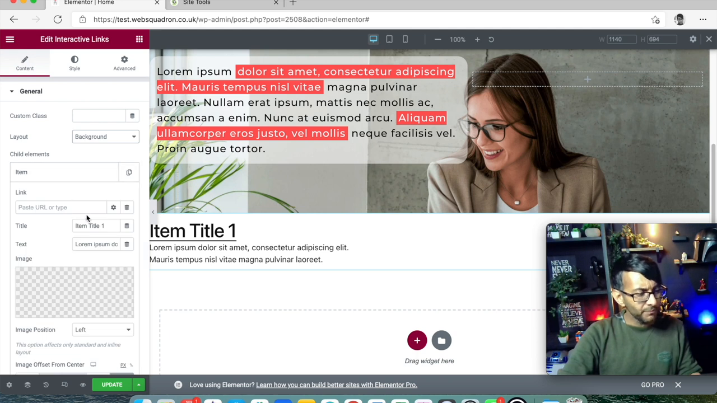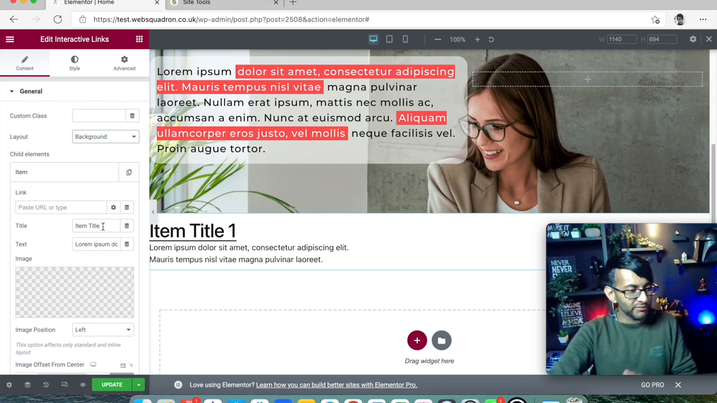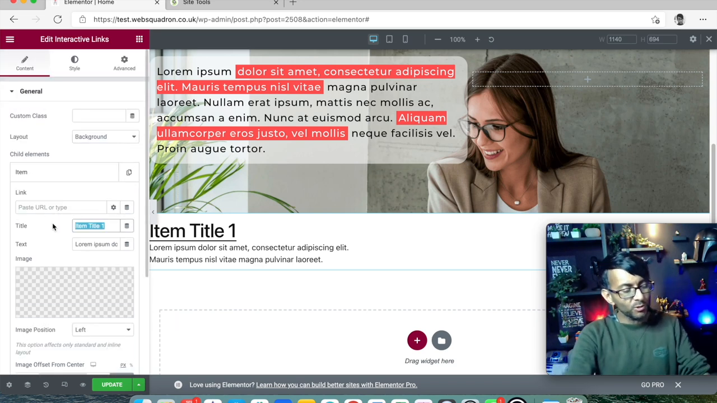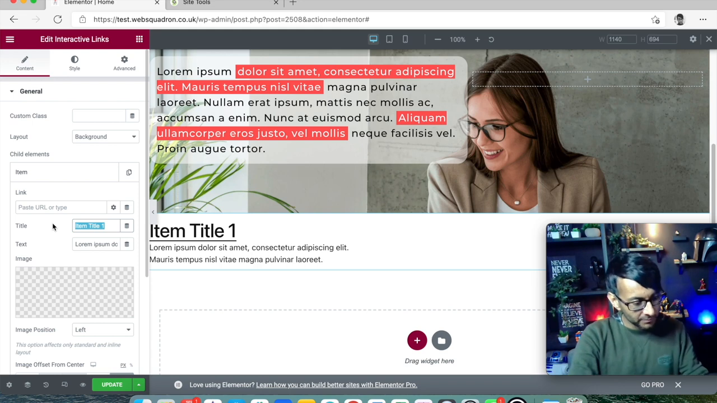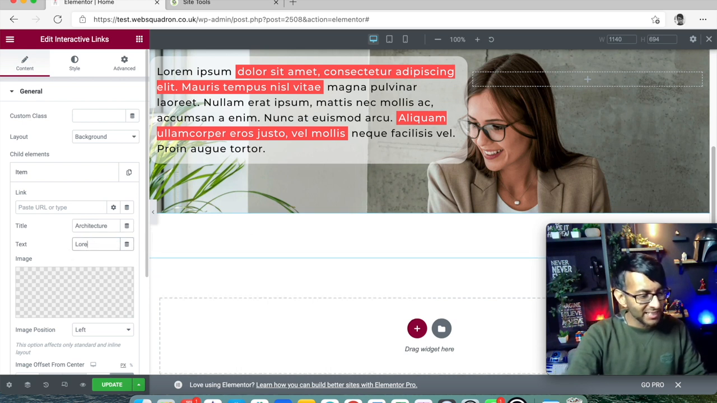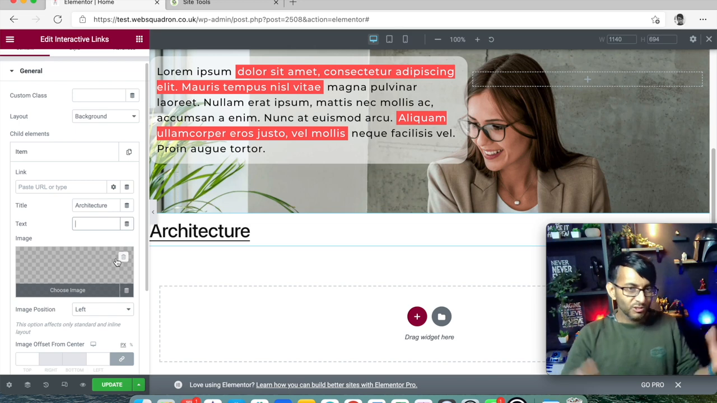Now, if we go to the item one, okay, we could add a link in here. So when you click it, it takes you to another page. I don't want it to link to anything, so it won't be a link. But I am going to call the title and I'm going to say architecture, okay? And the text for this, actually, there won't be any text. There will be no text. So what's the point?